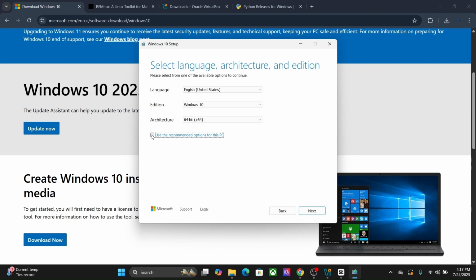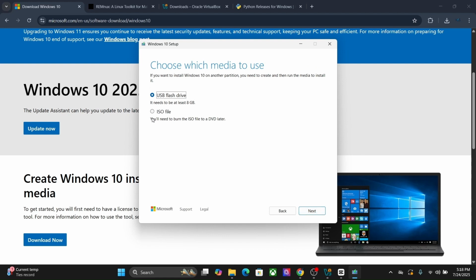We'll uncheck this option so that it uses the default recommended options that come pre-installed with this Windows ISO image. So if you want it to adopt some of the settings that you have on your current system, then you can check this option. But in our case, we want the default options. So we'll uncheck this option. Click next. Then we'll select the second option so that we can have the ISO image file, and click next.